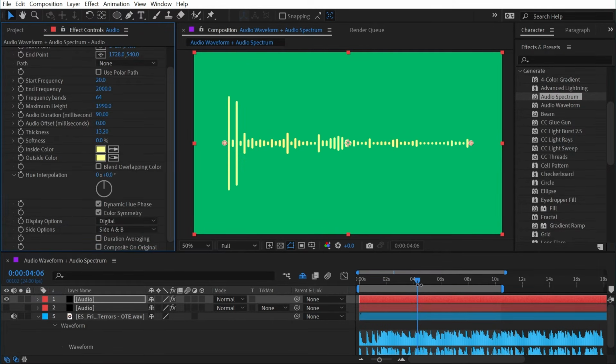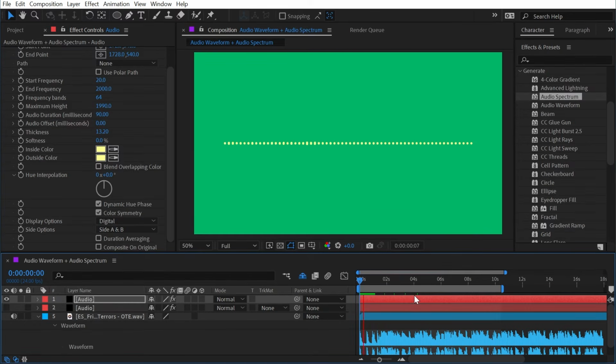But the reason it's defaulted to digital is because if I play this back, now instead of this audio traveling from one point to the other, it's actually showing us a spectrum of frequencies from point A to point B. And the height of the line is representative of how intense that particular frequency is. So the lower frequencies are on the left end and the higher frequencies are on the right end.